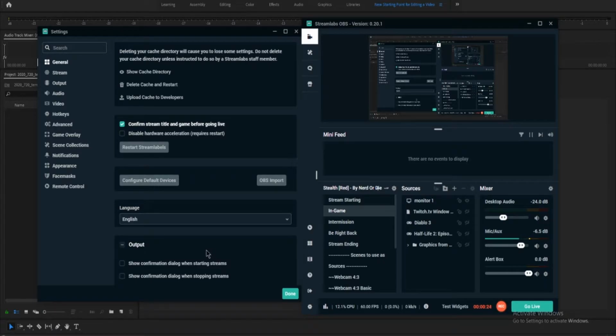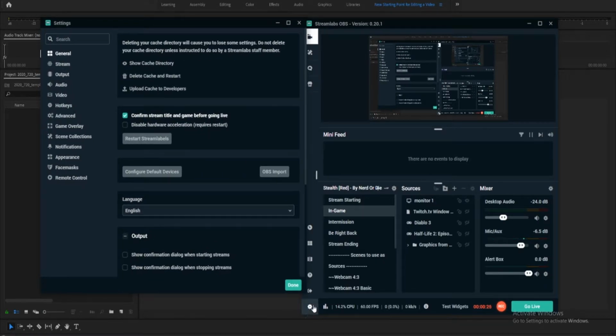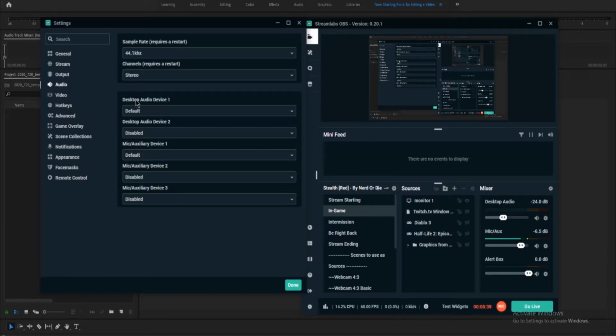First, we need to go into settings for Streamlabs, which is right here. Then we go into audio. Make sure your audio device is set to default. Make sure your mic is set to default. Okay, once that's done, click on the output.